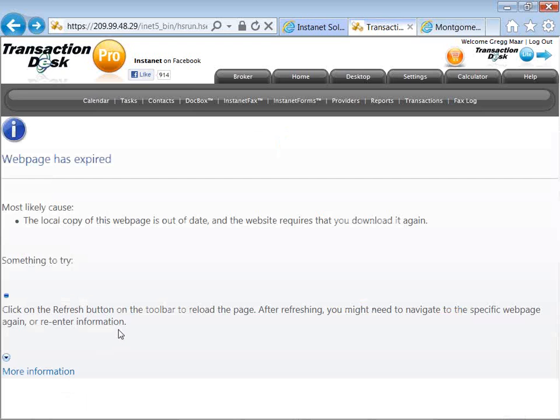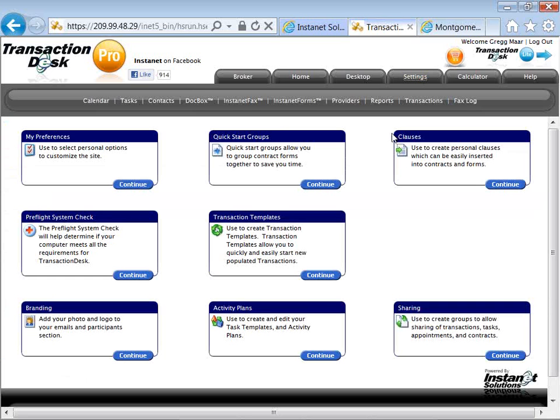So branding, whoops, settings tab, I hit the back button. Don't do that. Don't hit the back button. That's the branding. Photos, logos to brand that outbound correspondence.